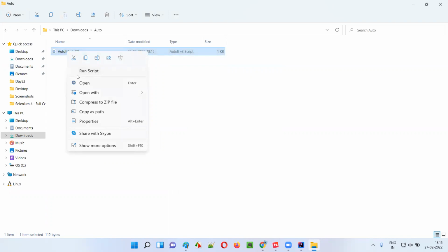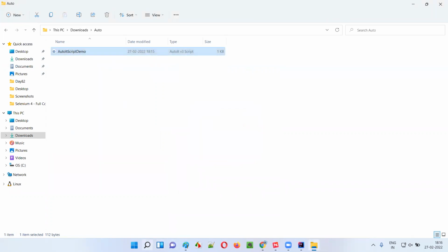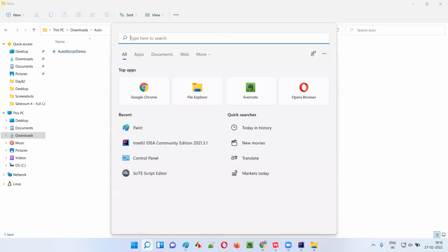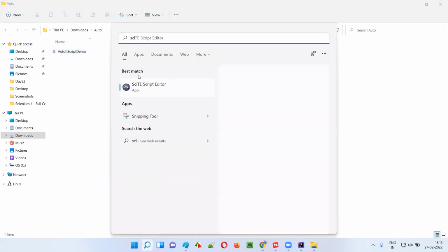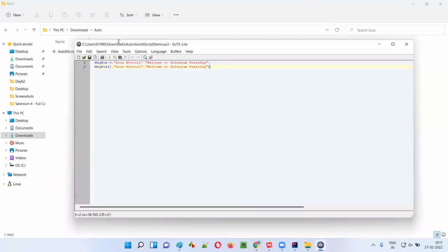Rather, I want to open this, guys. Select open. Still running. We cannot see that, right? So one way to see that is to go to Windows search and search for the SciTE script editor application. Open that. It will open. Fine.